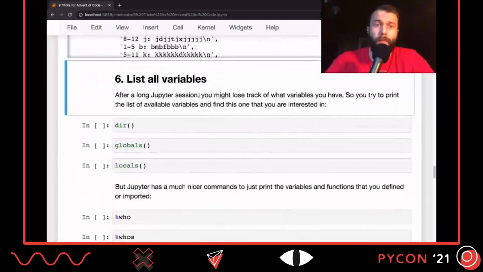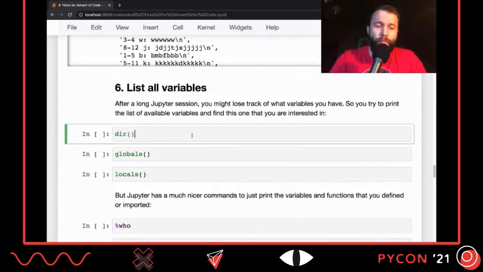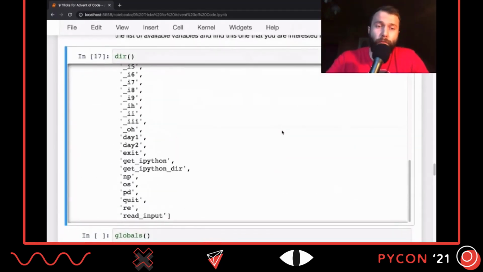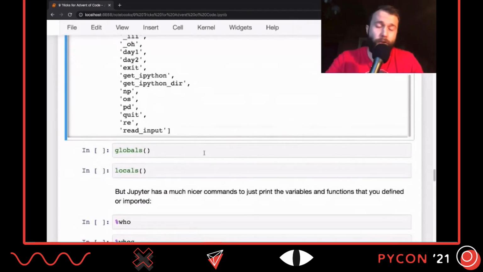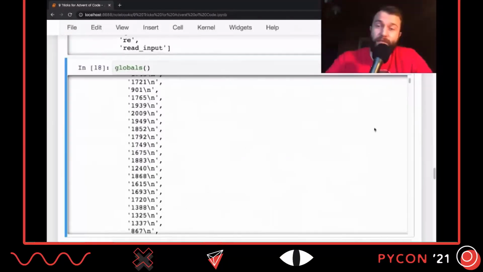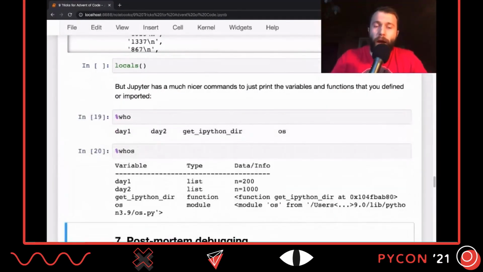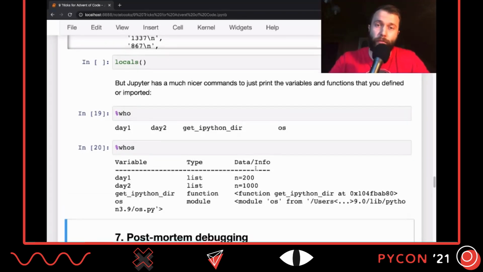Pretty handy. And if you want to list all the variables that you have, you might want to use dir, but you will get a lot of output, including some internal IPython and Jupyter variables. You might use globals, but this one has even more stuff inside, the same with locals. So Jupyter has two functions, who and whos, that will give you a list of all the variables and functions that you have defined or imported. I like to use whos because you get this nice table that also gives you the type and additional information about the function or variable.